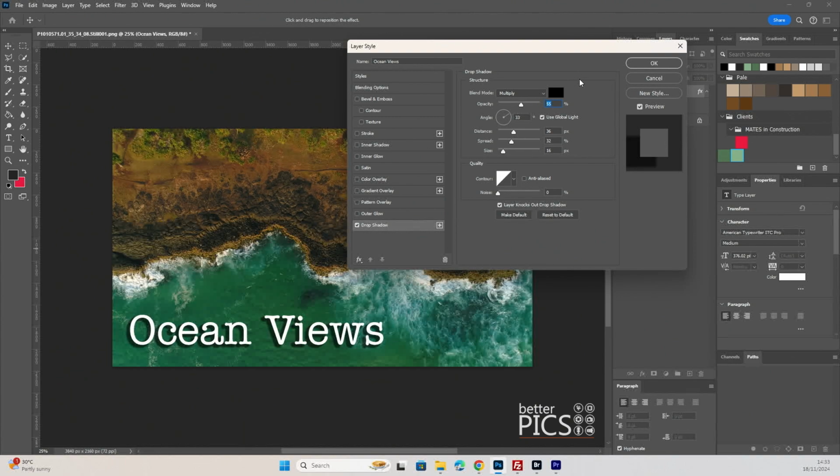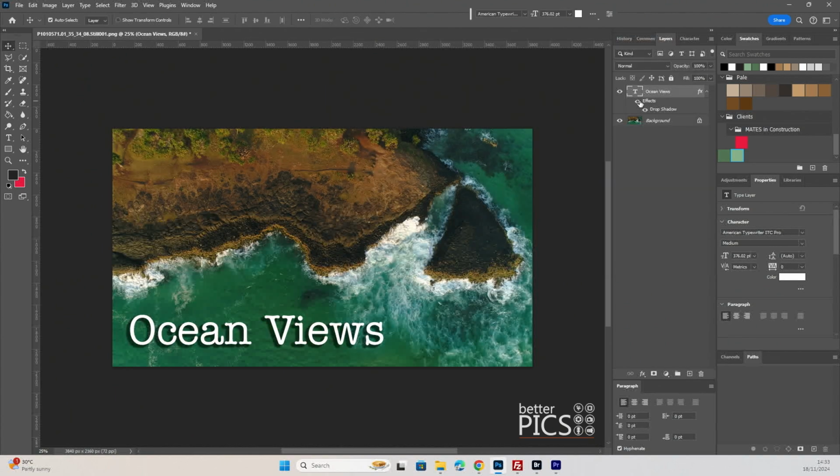All right, so that is a very quick tutorial on how to create a drop shadow on any of your text. As you can see, with and without the drop shadow, the text definitely becomes stronger. It's a more apparent contrast, and can certainly help to have your text stand out that little bit more.